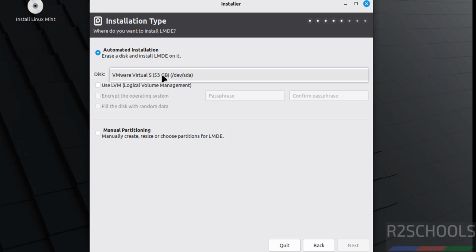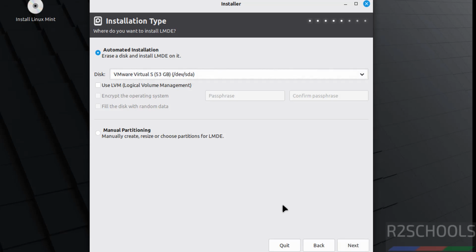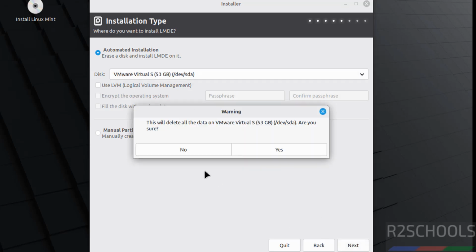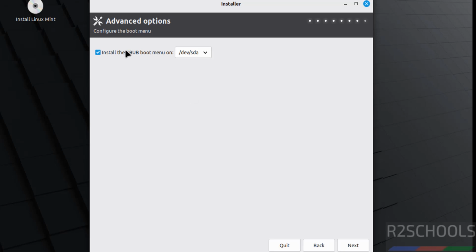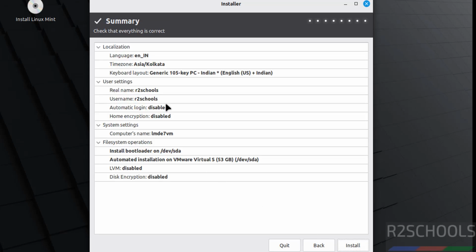Automated installation. Select the device. Then click on next. Select yes. Confirmation again, yes. If you want to install the GRUB bootloader to the menu, you can select it. If you don't want it, unselect it. It is up to you. Then click on next. See, this is the summary of the virtual machine. If you want to modify any of them, click on back. If you are okay with all the settings, then click on install.